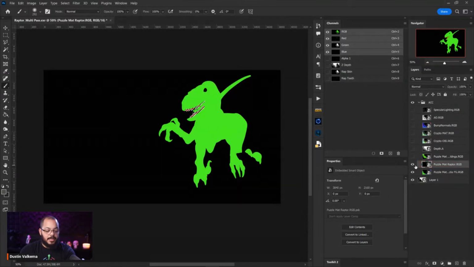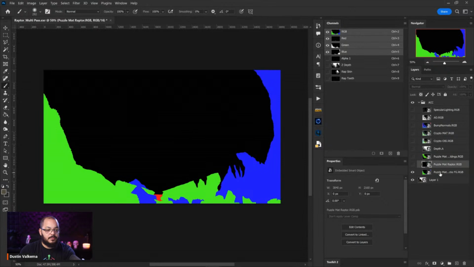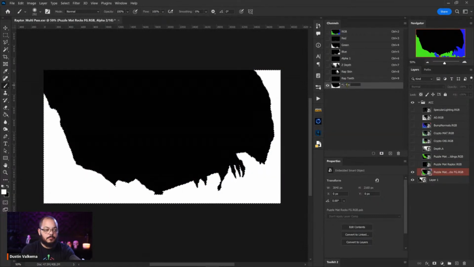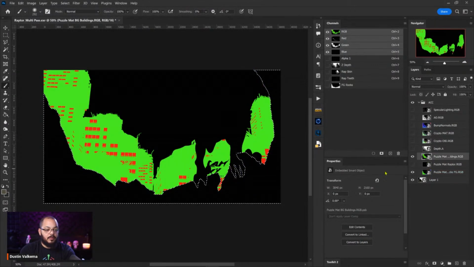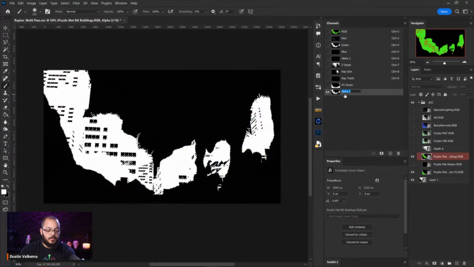And we can take a look at our other puzzle mats. So this one here is actually pretty interesting because this is really just all of the foreground rocks that are going around the outside. I would say that we could probably just select all three of these together and just call this foreground rocks. And then we have our background buildings. And for this, we'll select the green channel, call this buildings, and then the red channel, and we can call this windows.